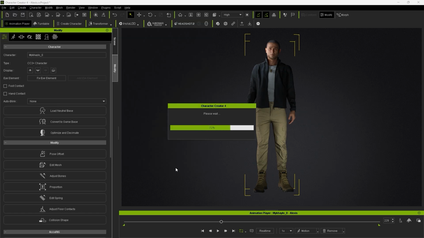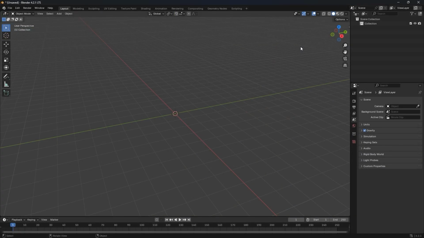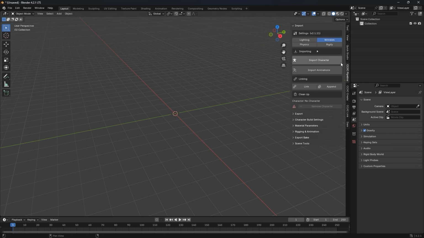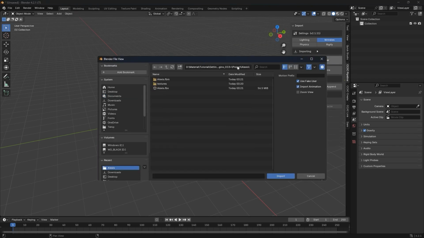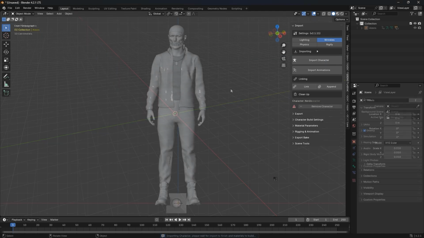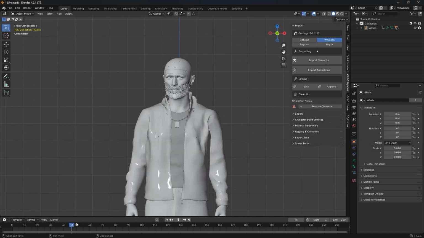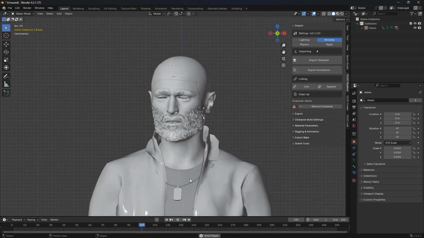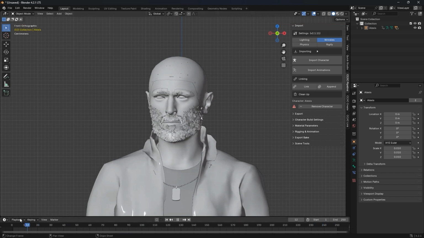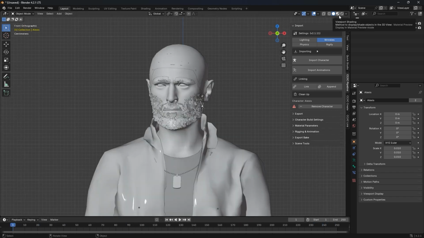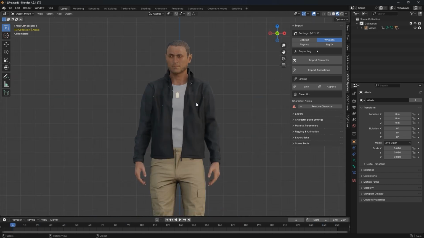In Blender, use the N hotkey to bring up the Auto Setup panel, and in the CC/iClone Pipeline tab, select Import Character. Thanks to the Auto Setup add-on, shaders and materials have already been assigned.